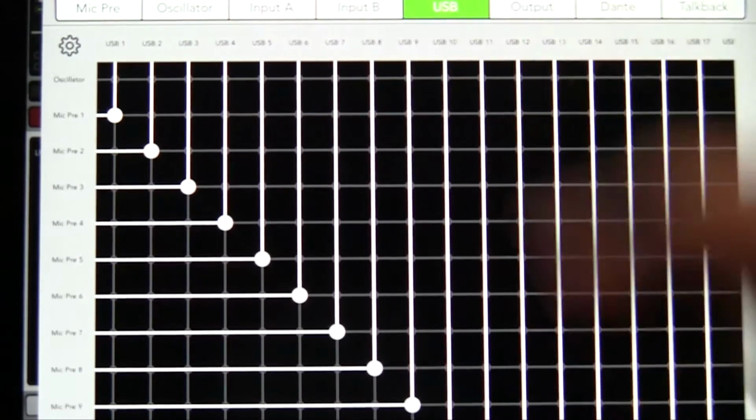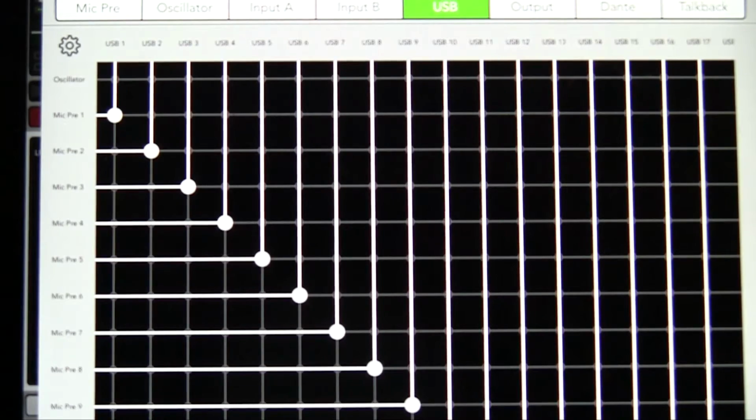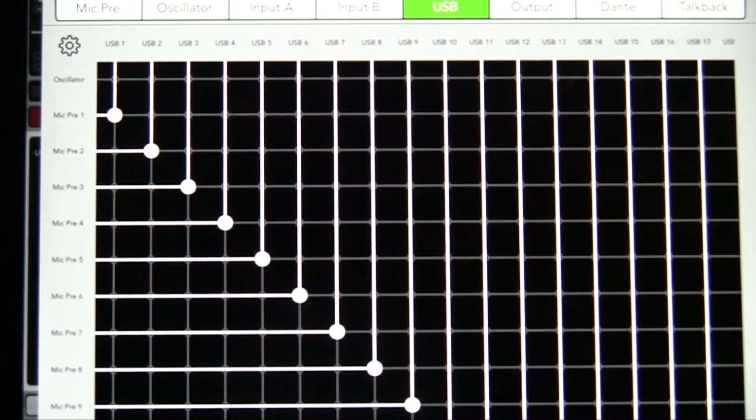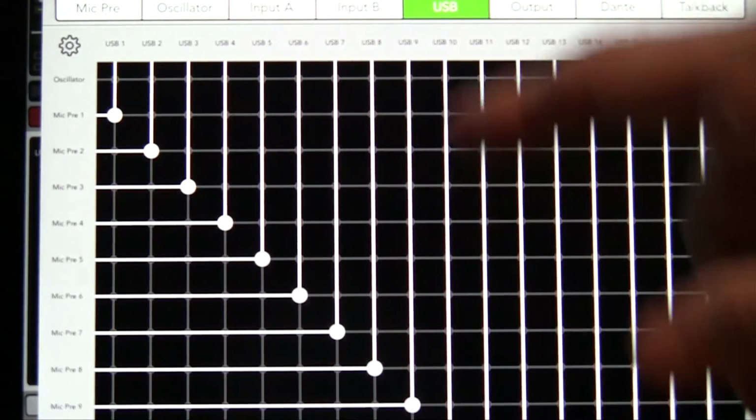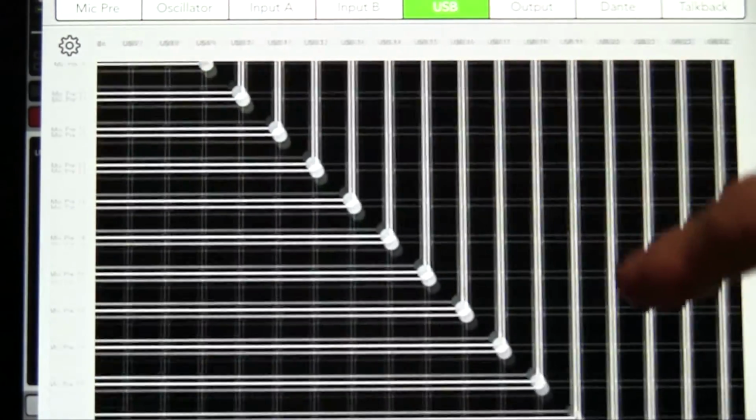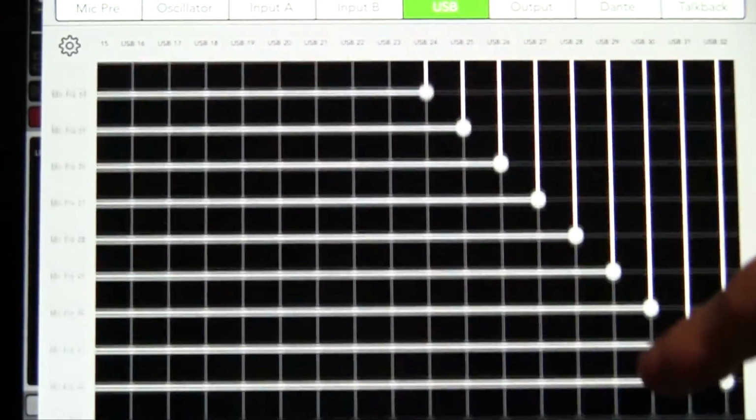Then you have USB. USB is simply the routing that mic preamp 1 feeds USB 1. This would be if you use the other USB connection to feed a laptop computer where you'd want to run Pro Tools or Digital Performer or Sonar or whatever it is you want to run. And those are the routings that you can use for that. You can change them if you want, or just leave them all default.